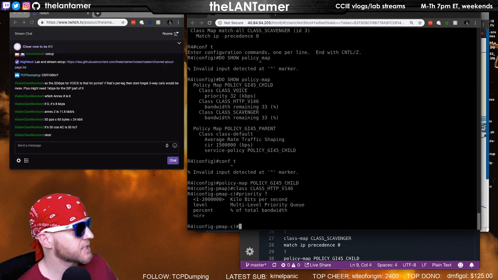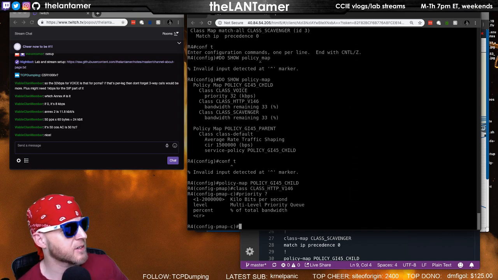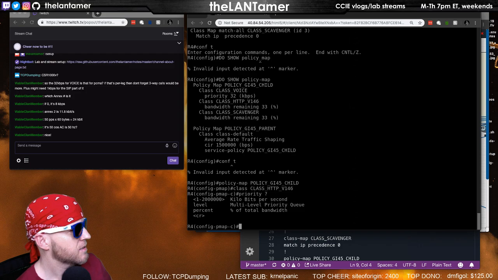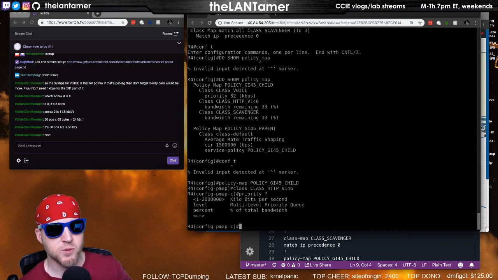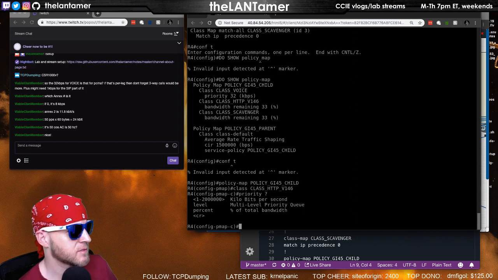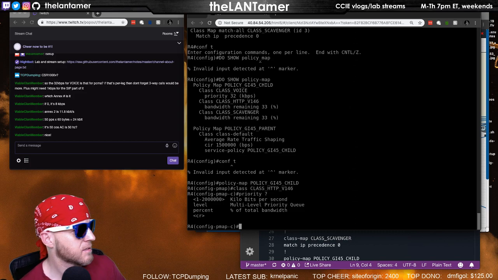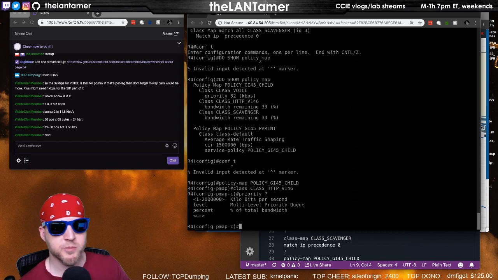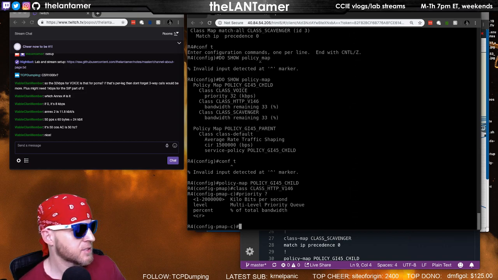Yeah, multiple classes inside a single policy map can use a priority keyword, but only a single priority queue exists. This is useful to ensure that one priority flow does not starve another priority flow, if you had voice and video, for example. So if we had video, we could say priority 128, right? Assuming like a video stream.